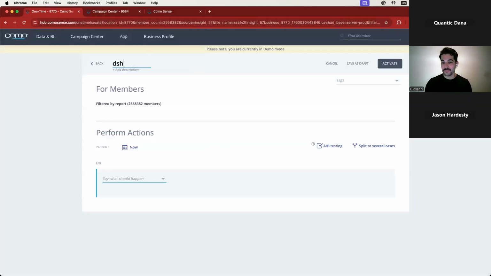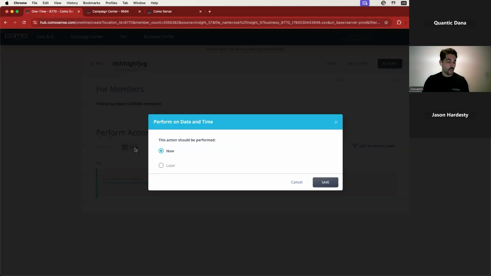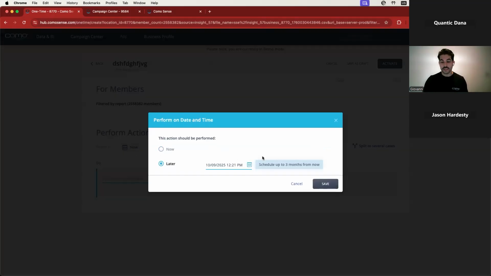I can name it, describe it. You can see that it's already filtered down to the members that we're going to specifically target with this campaign. Now, when do you want to perform this campaign? Is it going to be immediately? Do you want to schedule it for later? You can schedule a campaign 3 months from now.